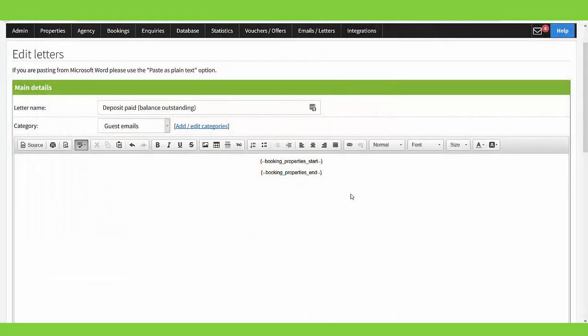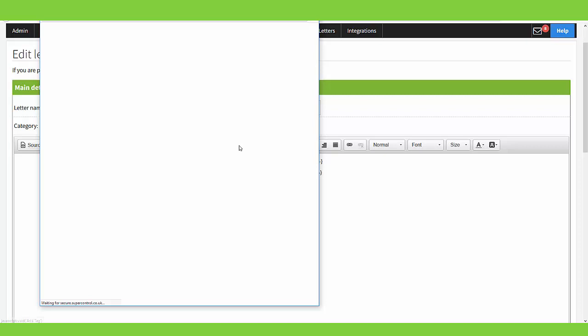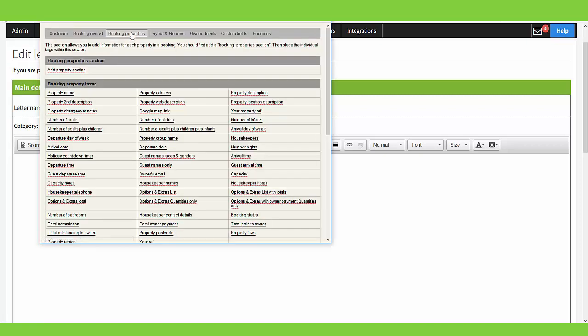So you'll see just by clicking, that tag field is added, a starting tag and an end tag. So all you need to do is to make sure that this is at the start of your letter and this is at the end of your letter. And it doesn't matter whether it's near the end or at the very end, you don't need to be specific. The main thing to be sure of is that for any of the tags that you use under this header, booking properties, that they're in between the start and end tag.